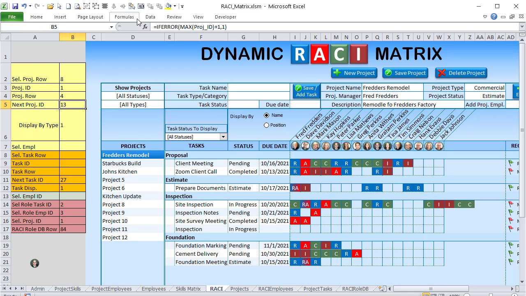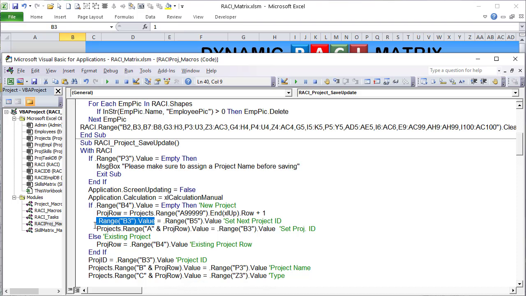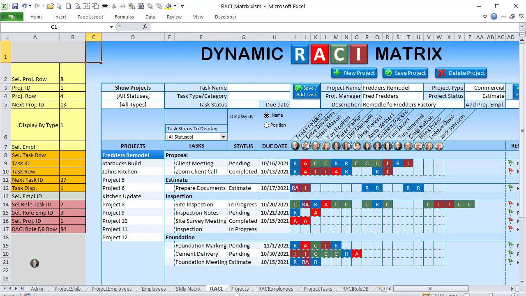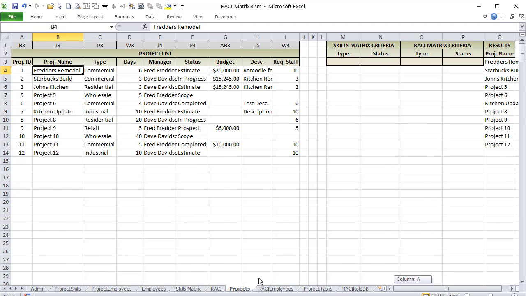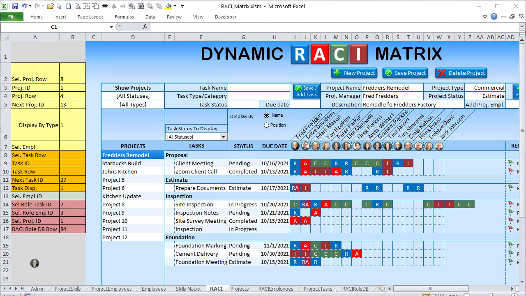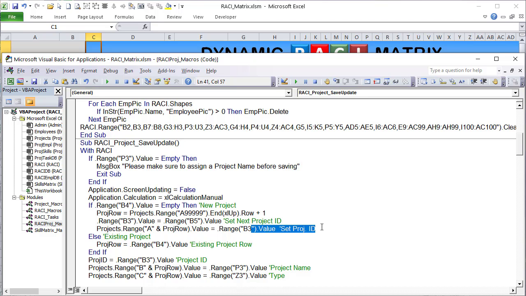Okay, in this case, 13 is our next project ID using that max formula. We're going to take this and put it directly inside B3 for our new project ID. So that's what we do right here. B3 is going to take on whatever's in B5. I also want to take that and put it in column A of our project. It's going to set that project ID. We put that directly inside column A here. 13 will be our next one using column A. All right, so assuming we have that, if it's a new one, that's all we need to do for new.